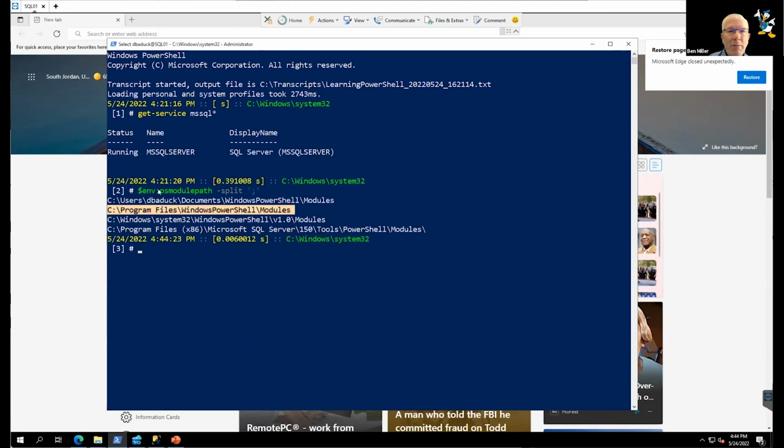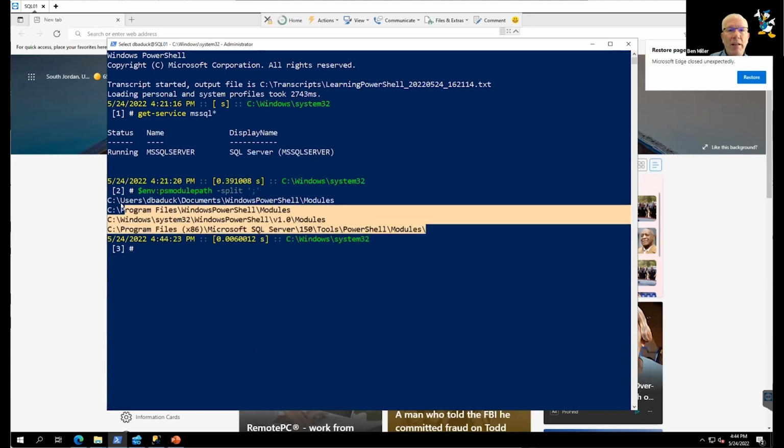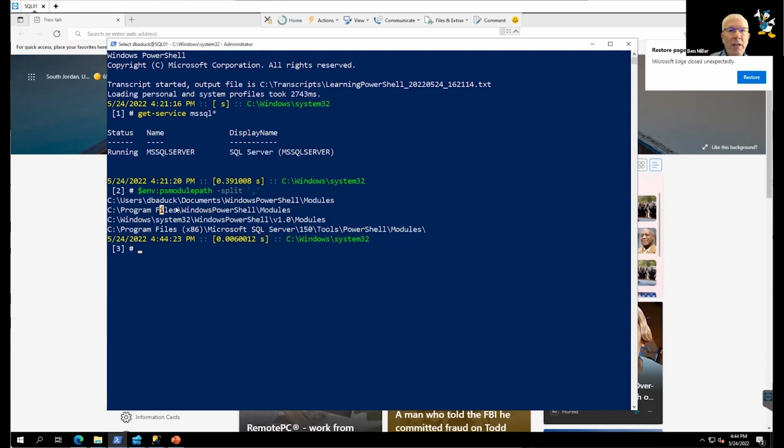$env:PSModulePath -split semicolon, and it will tell you the folders that you can put them in. As long as you copy the dbaTools folder in there, that's where it will look for your versions of PowerShell. So in a secure environment, no problem. You'll still be able to get that to your place.